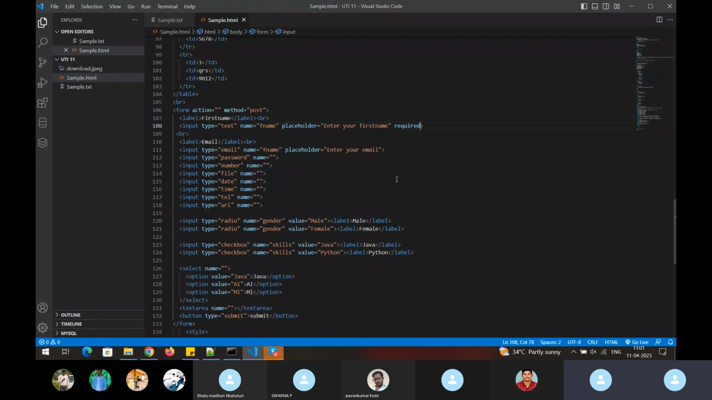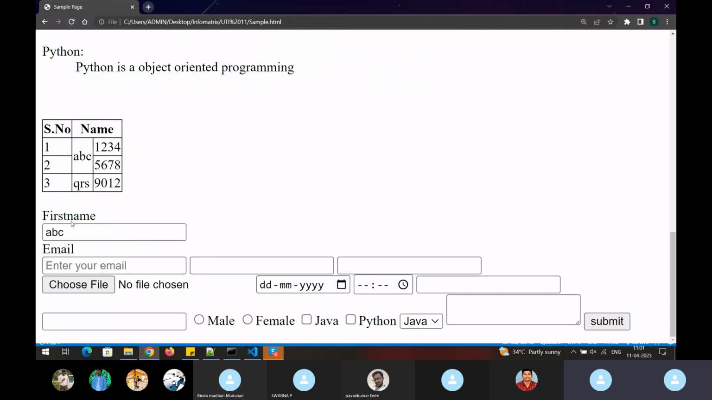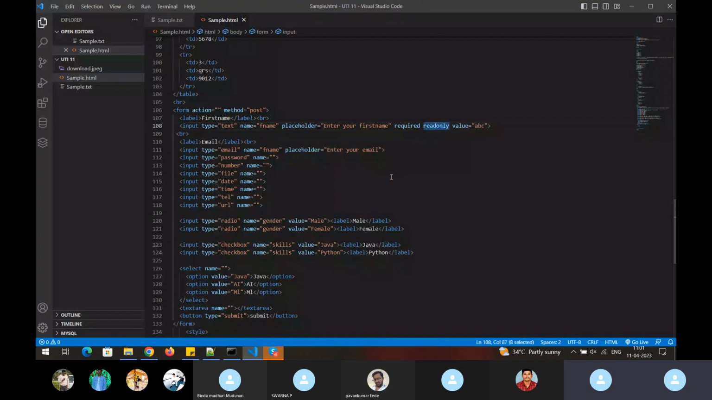One more attribute is read only. Read only means we can only read that form field. For example, I'm giving the value as ABC, name as ABC. We can only read it; we can't modify or edit those values. That is called read only. Otherwise, we can't do anything with this specific read only attribute. Clear? Yes, sir.